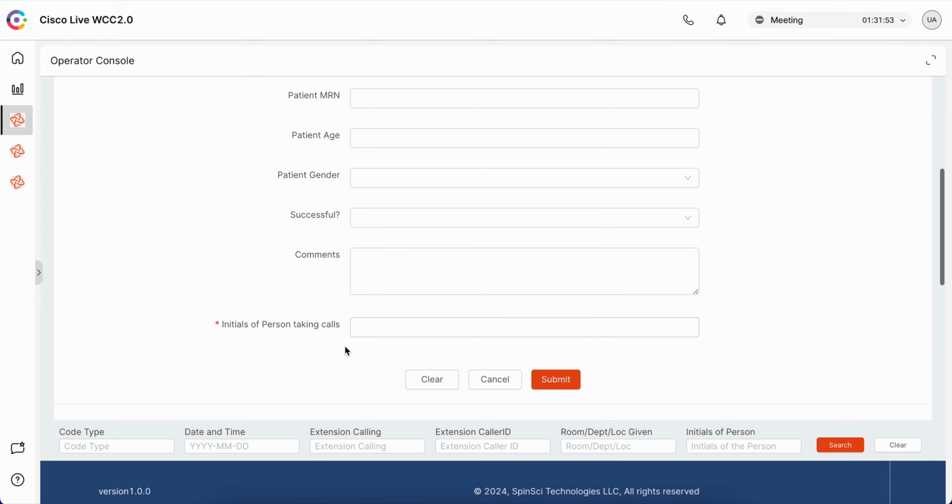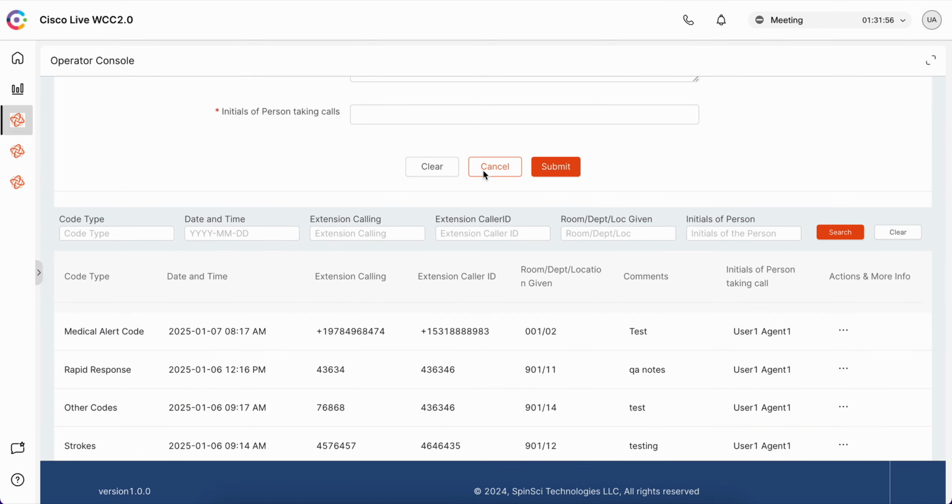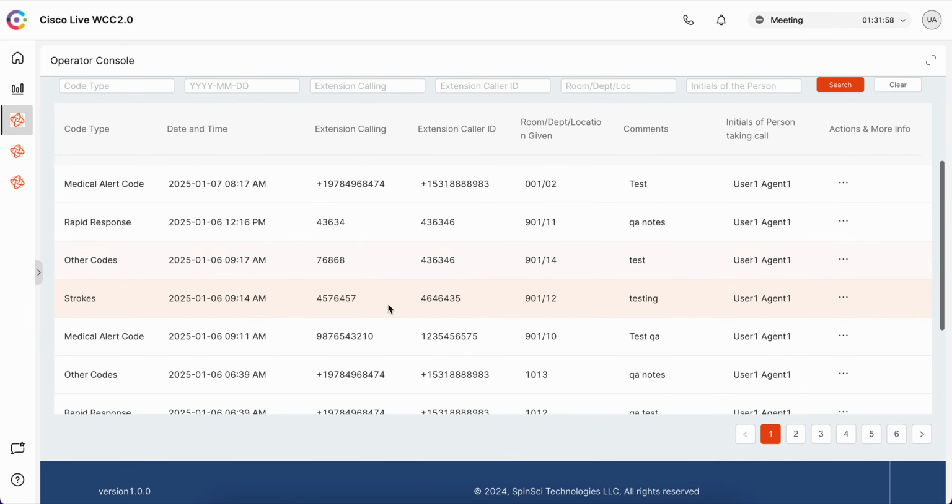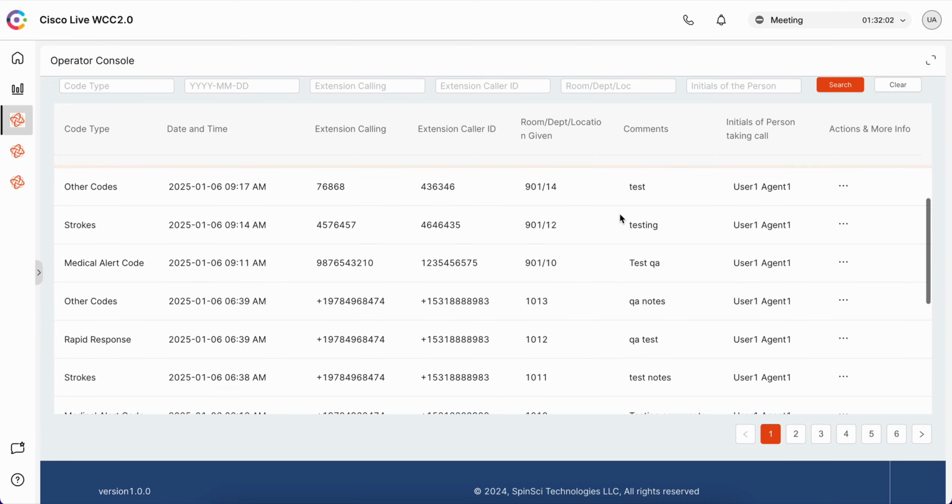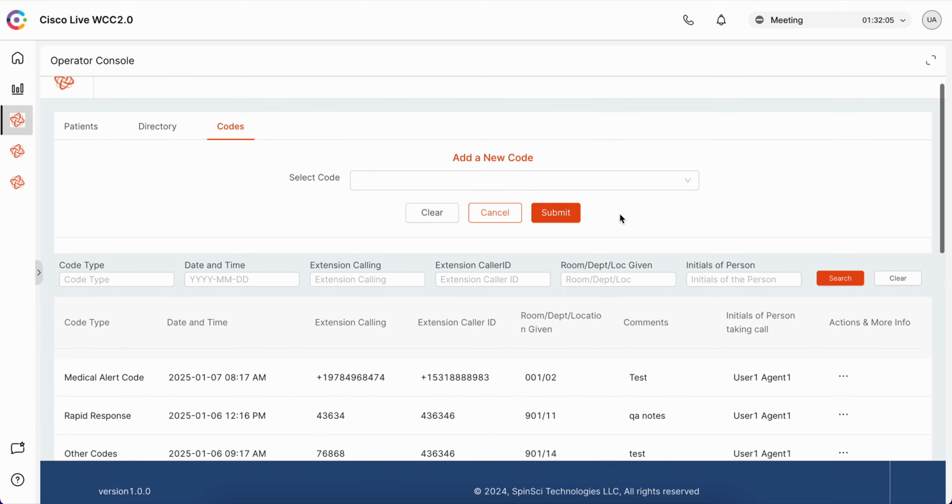And from here, we're able to actually dispatch codes. And then we have a full report showing all the different codes that have been dispatched, who they were dispatched by, any of the comments associated with them, and a full audit log of them in real time.